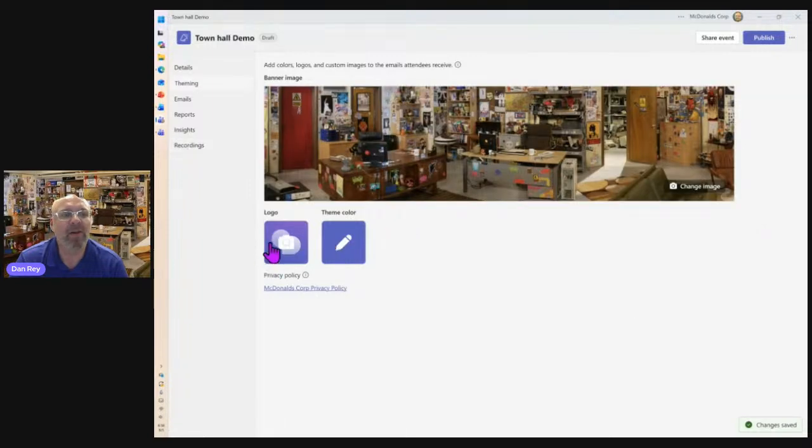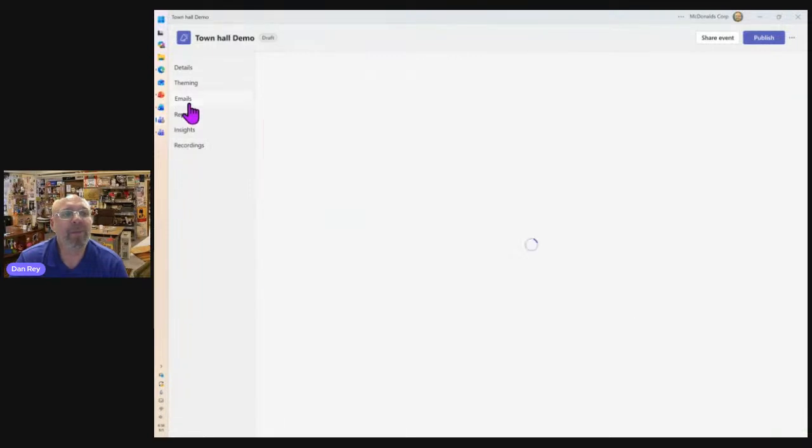change my theme color, my logo, control what happens with emails, what happens with reports once I publish. I believe we'll see that similar message, and then insights and recordings.